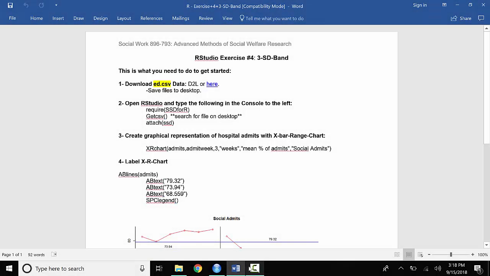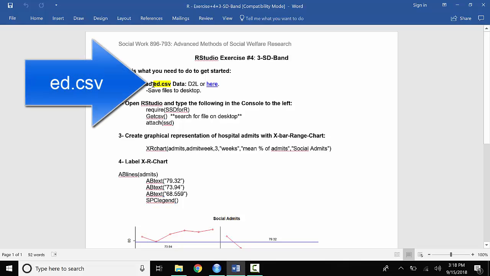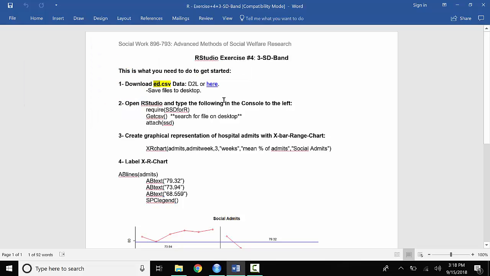Okay, so in the fourth RStudio activity, we're going to be completing the 3 standard deviation band approach using RStudio. For this activity, you're actually going to be downloading a third file. Not Jenny, but this one is just ed.csv. Again, I'd recommend saving it to the same file location as the other Jenny or Jenny AB. You can either download them from the SSD analysis website or directly from the 793 website.